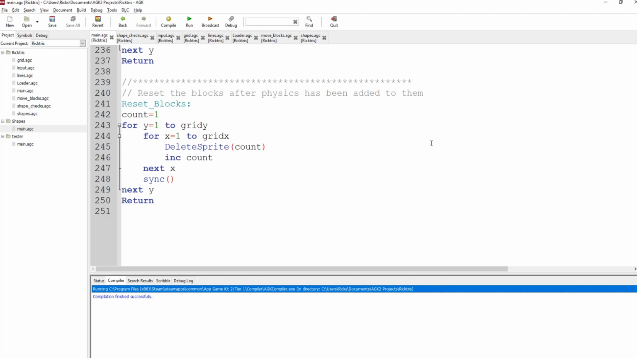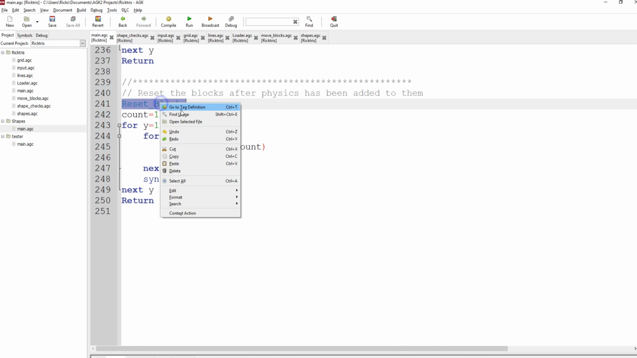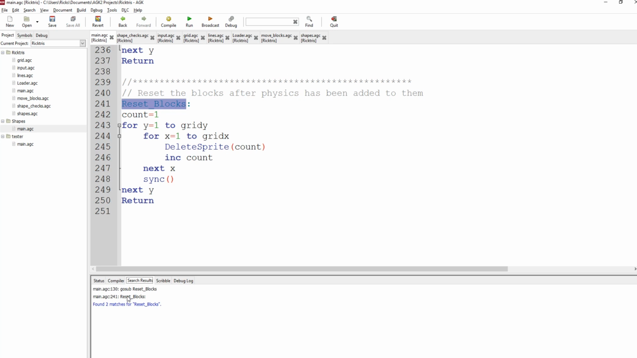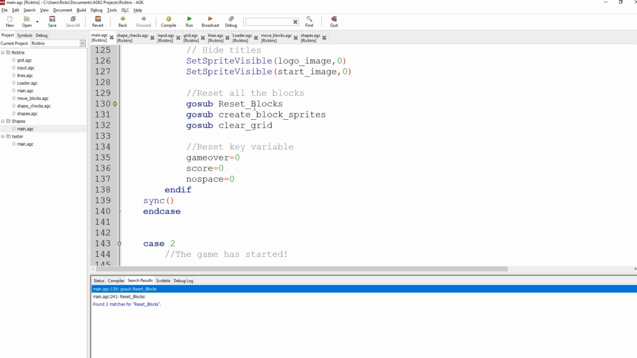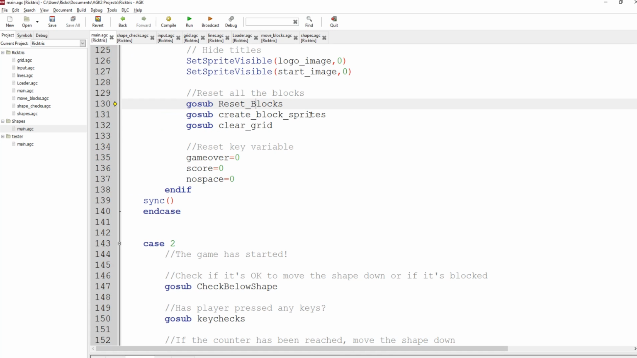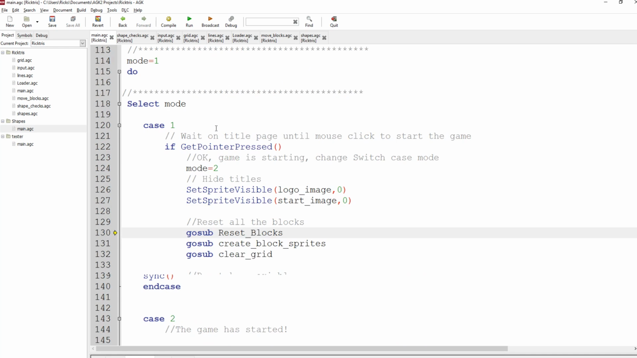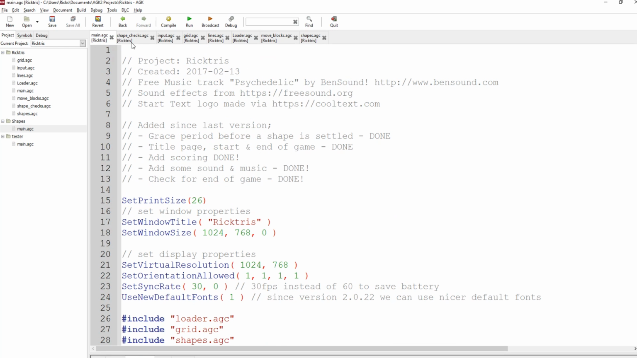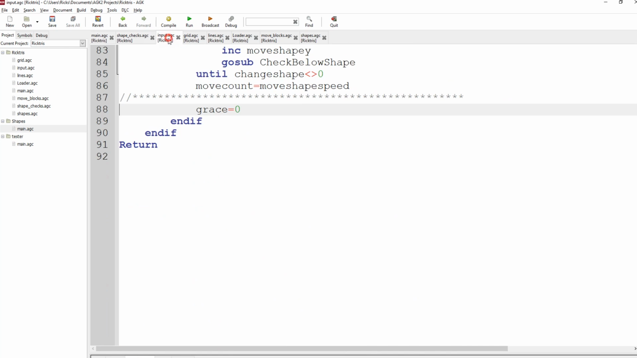And then when the game starts, we have to reset the blocks, so we go through them all, we delete all the sprites because they've got physics on, and then we call, if you remember, if we go back to find usage, back up here, we reset the blocks, then we create the blocks again. So those are the main changes within main.agc. There were no changes in there.